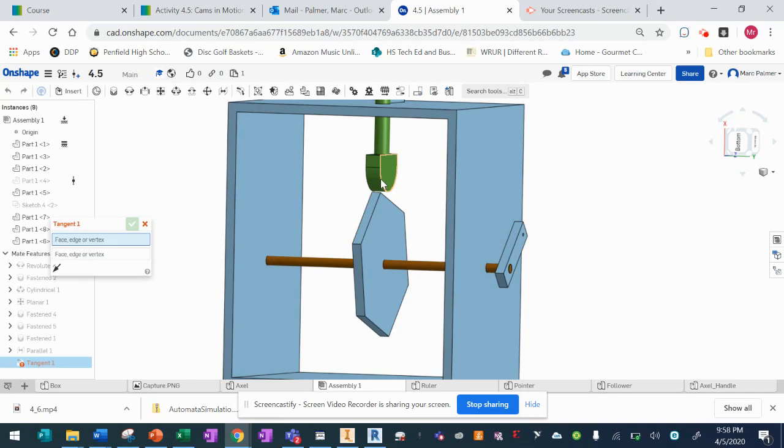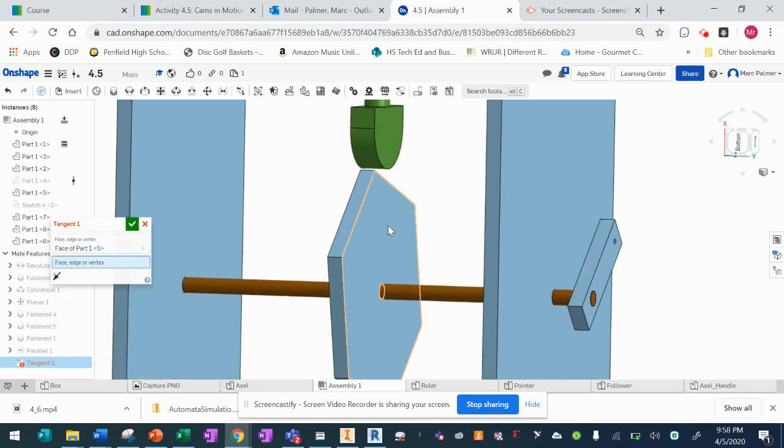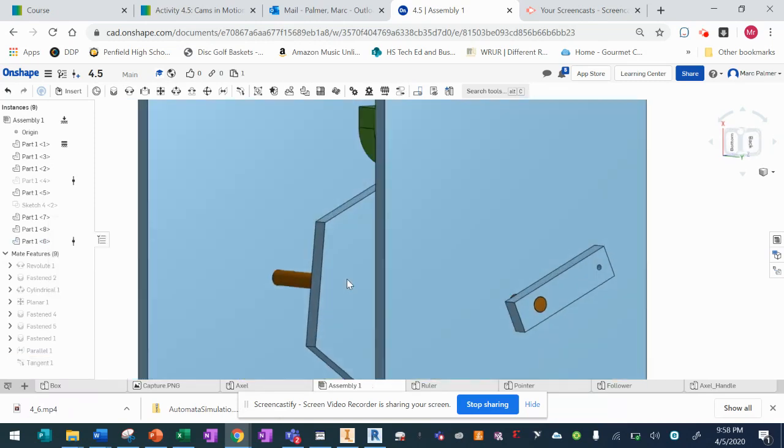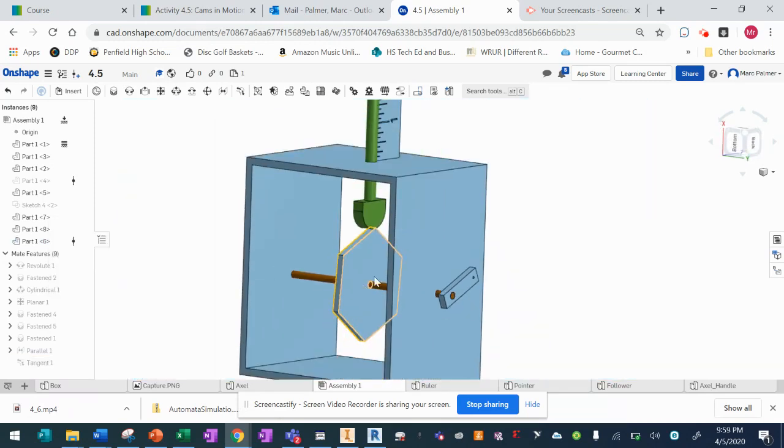Tangent. That round surface. And this time, let me try an edge here. Let me try that edge. Oh, that might be the one we want. Instead of that whole face there, just the edge. All right, so we are in good shape so far. Ooh, nope, that is the wrong way.